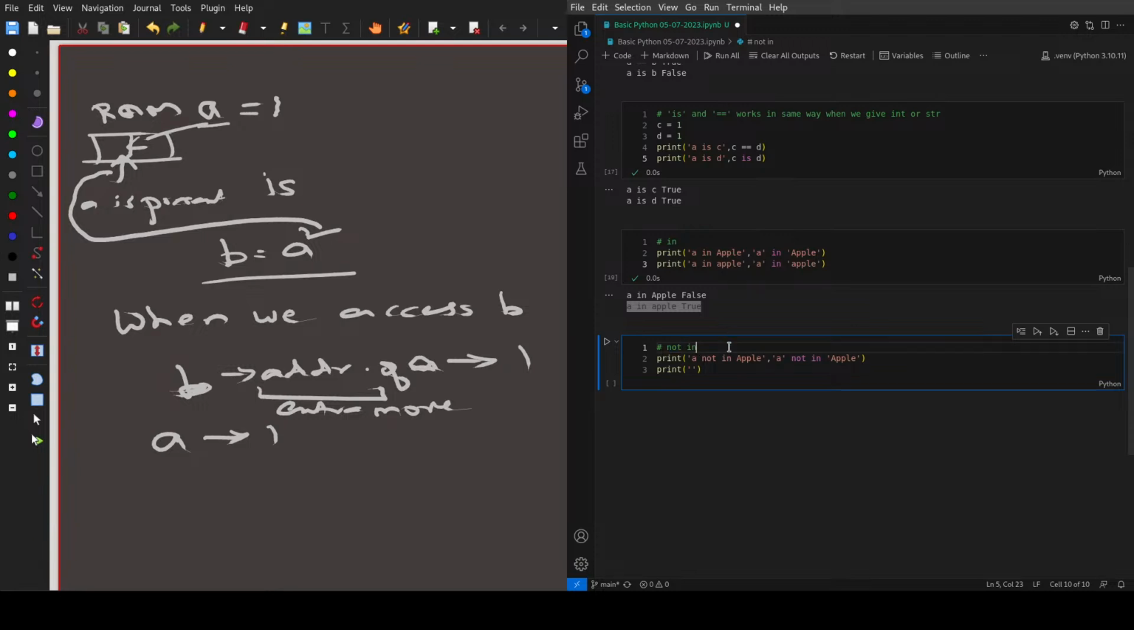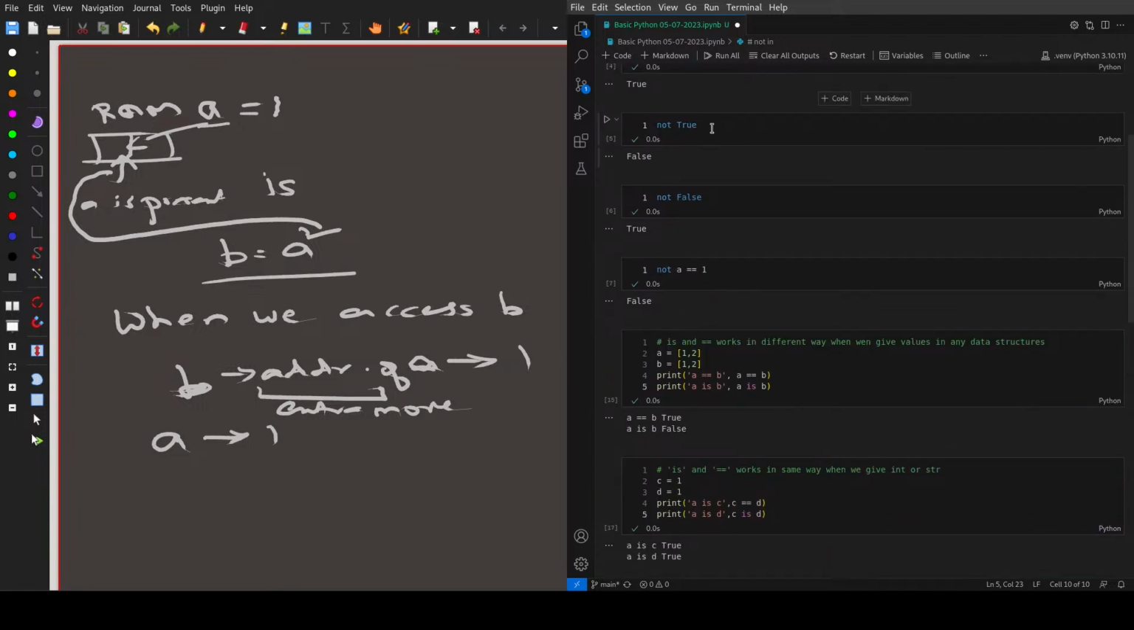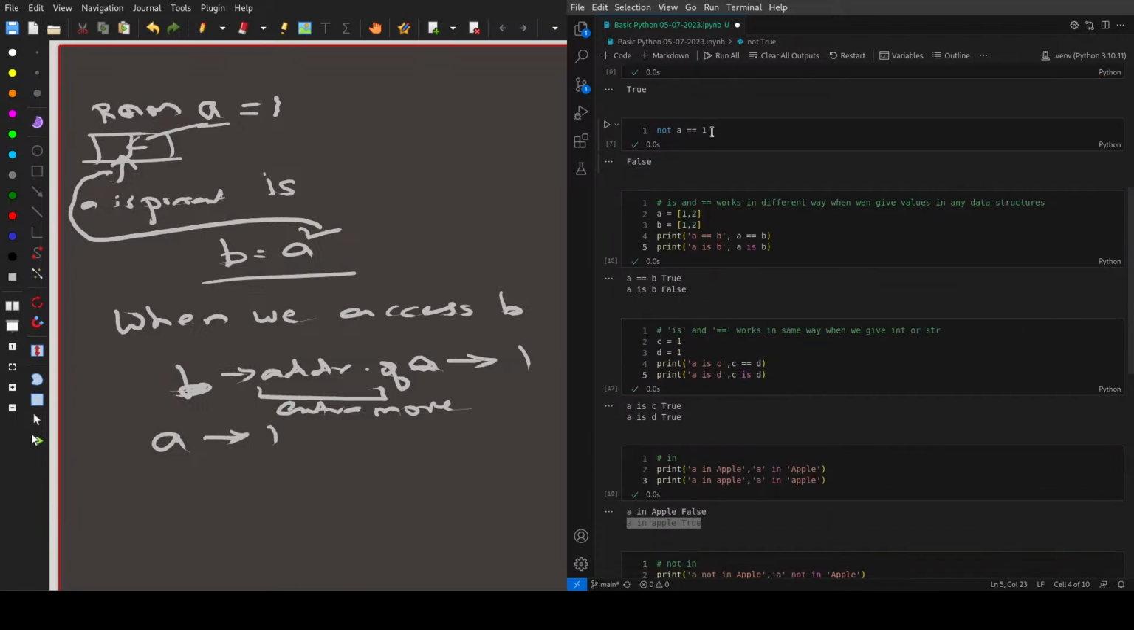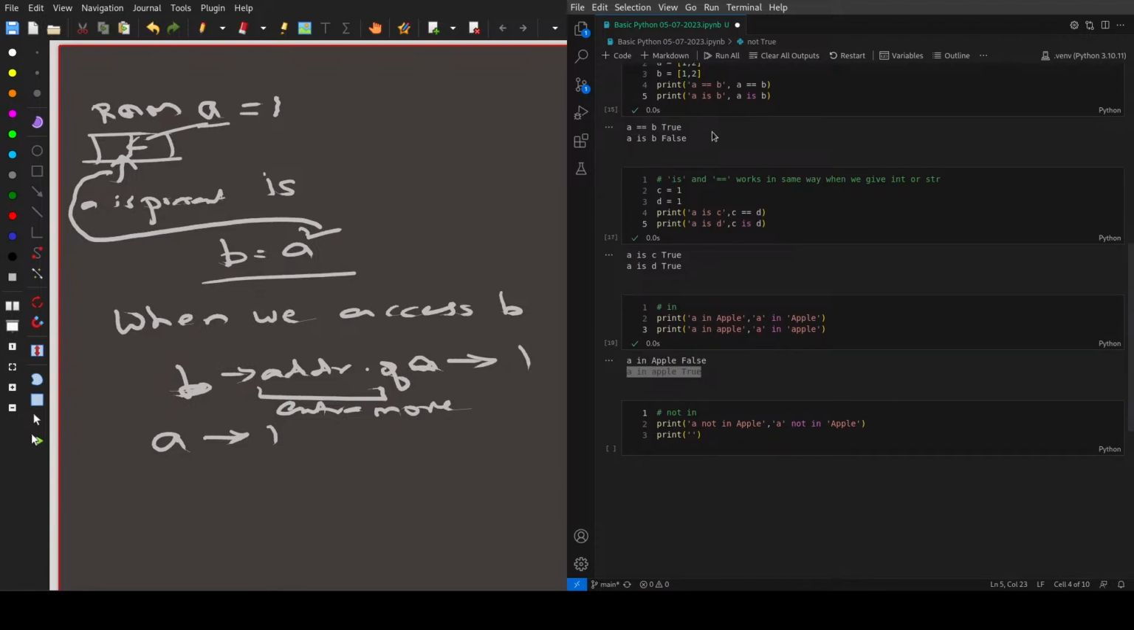And in that scenario, "not" worked as a converter. Here it will work just like the meaning it defines. "Not in" works as the meaning it defines. "a not in Apple". "a not in apple".